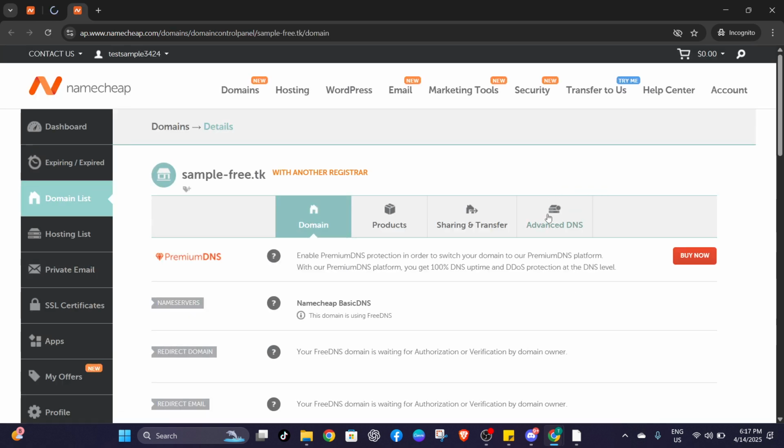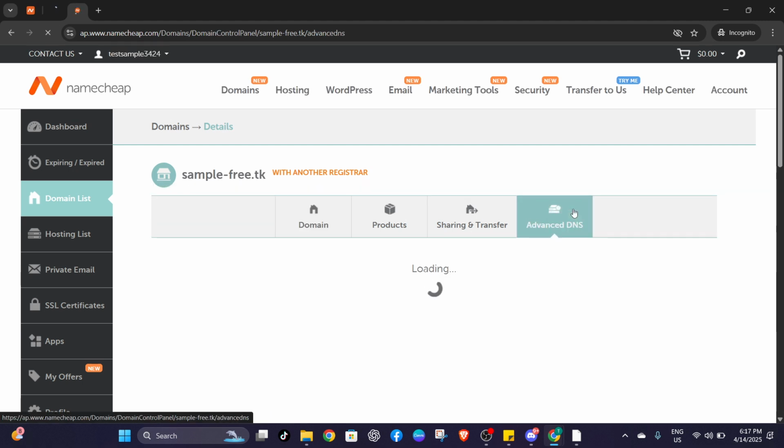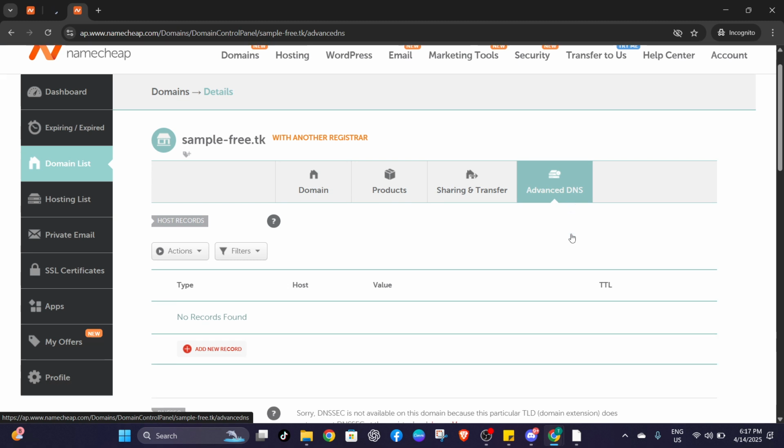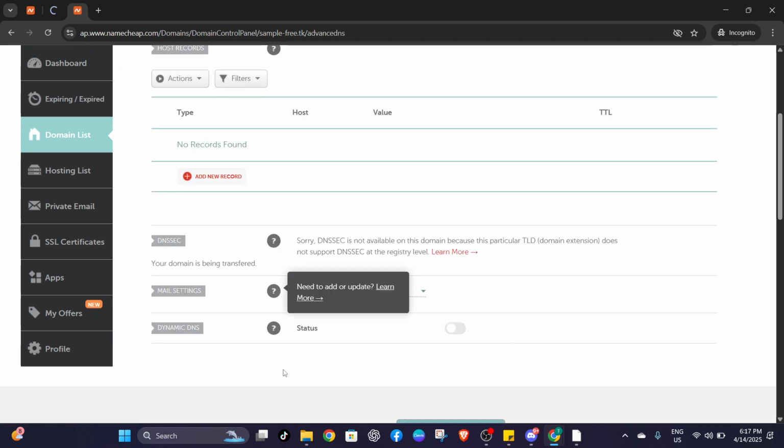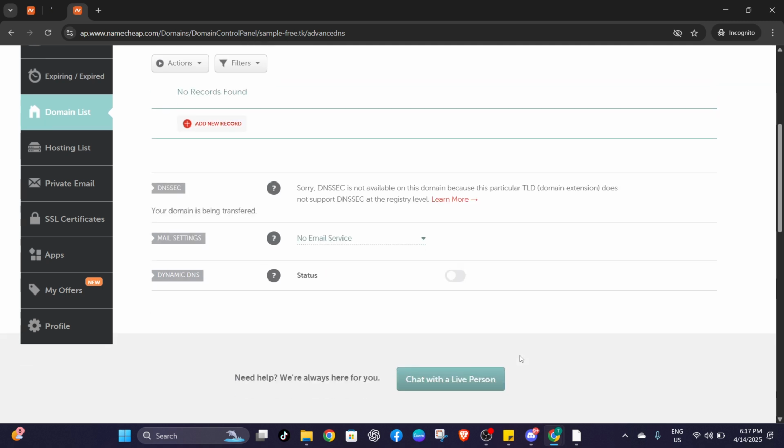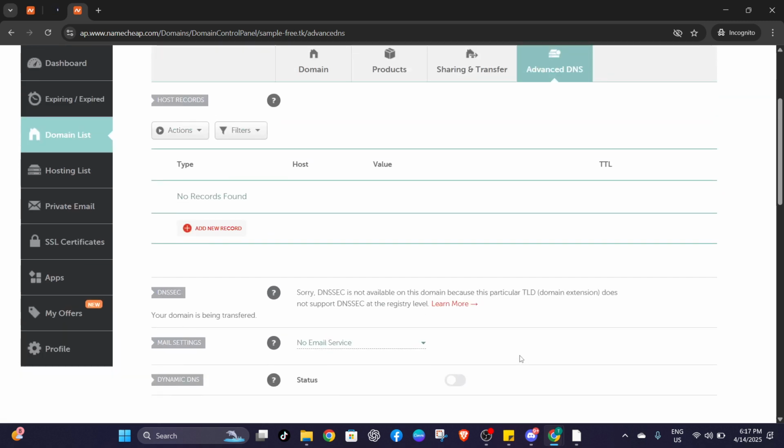Here you can view, add, modify, or even delete DNS records as per your requirements. This flexibility allows you to set up custom DNS configurations tailored exactly to your needs, be it for redirecting traffic, improving security, or optimizing site speed.